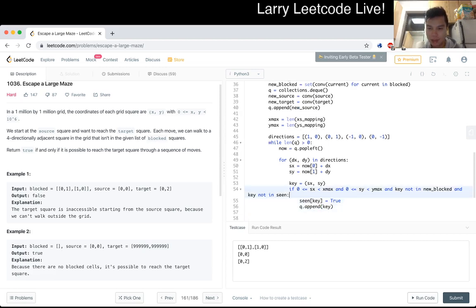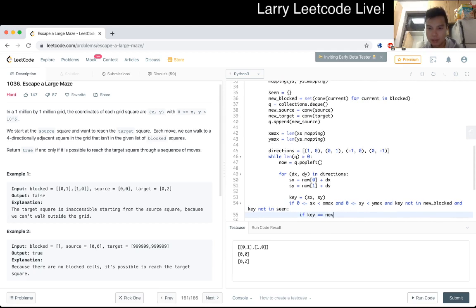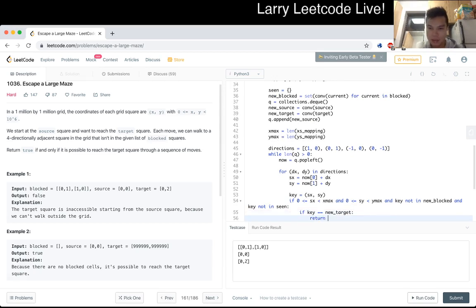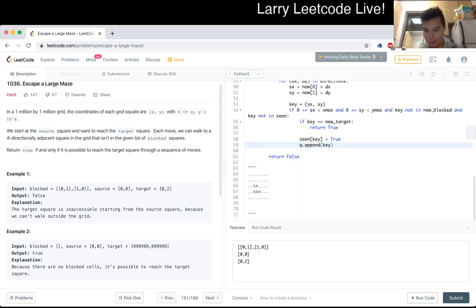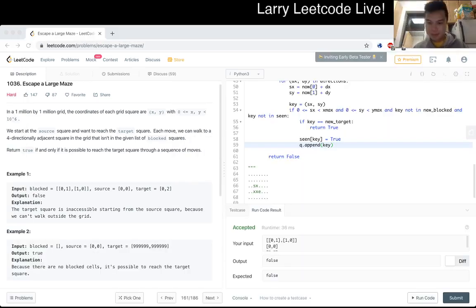And now we can also terminate early: if key is equal to new target, then return true. And that's it. Hopefully that's it. Man, my screen is a little dirty. Okay, well, it's good to get at least one case right.